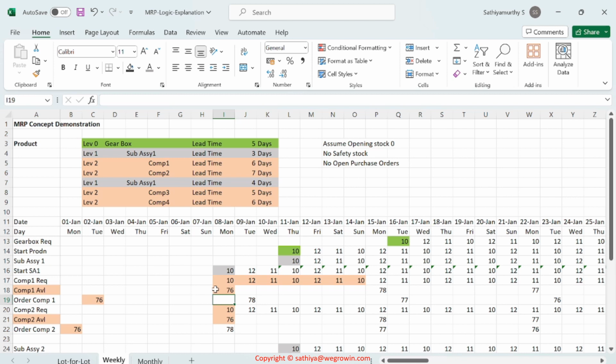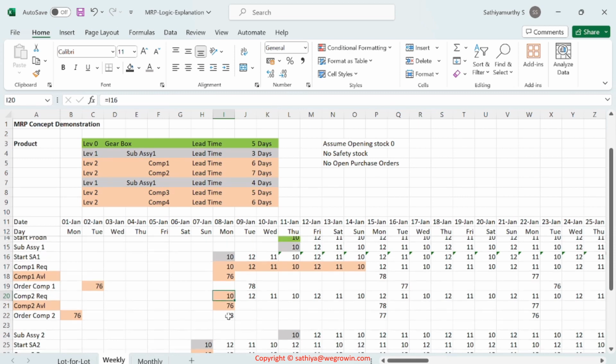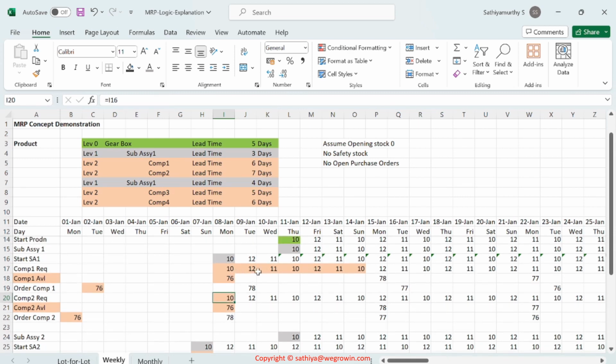Right? What is the meaning of this? For example, to produce the subassembly, on 8th I need component 1 of 10 numbers. Similarly, component 2, 10 numbers, right? Similarly, every day I need it. But when I go for weekly lot size, what does it mean? On the first day of the week, I need to have all the week's requirements. This means Monday to Sunday, in total 76, should be available on Monday morning. The requirement is 10, 12, 11 on a daily basis to produce these subassemblies, but because I'm going weekly lot size for the component, I need the 76 on Monday.